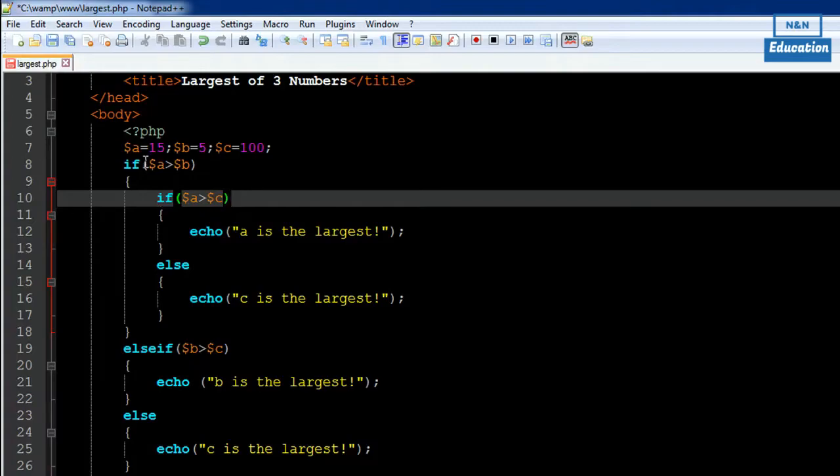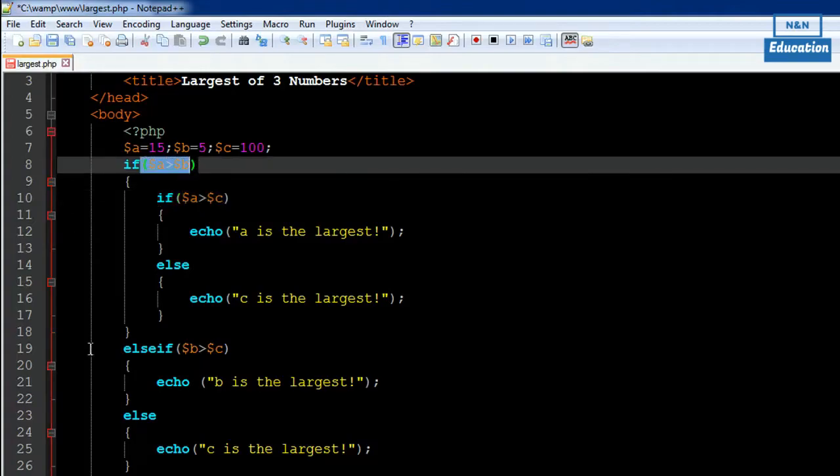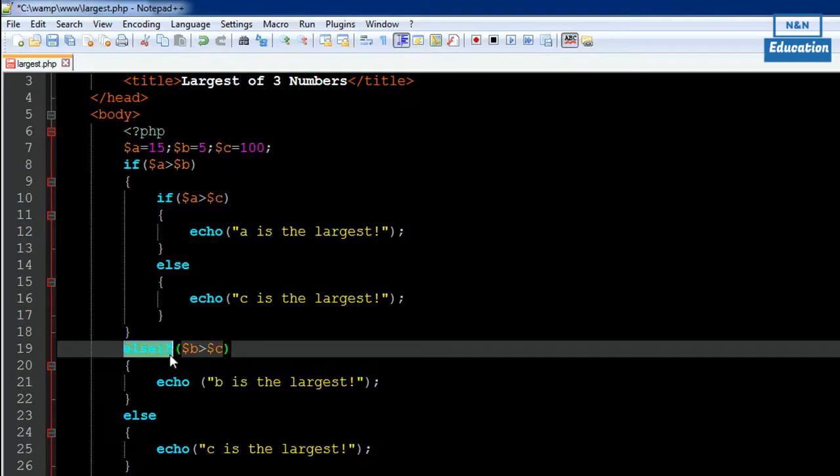And if this condition fails, then we are going to jump to the else if statement on line number 19, wherein we're going to check whether B is greater than C or not. So this would fail only if B is greater than A. So now we need to compare the values of B and C. So if that is the case, then we'll display the message B is the largest, and if that's not the case, then it means that both these conditions, the one on line number 8 has failed, the one on line number 19 has failed. So that means that C is the largest of the three variables, right?